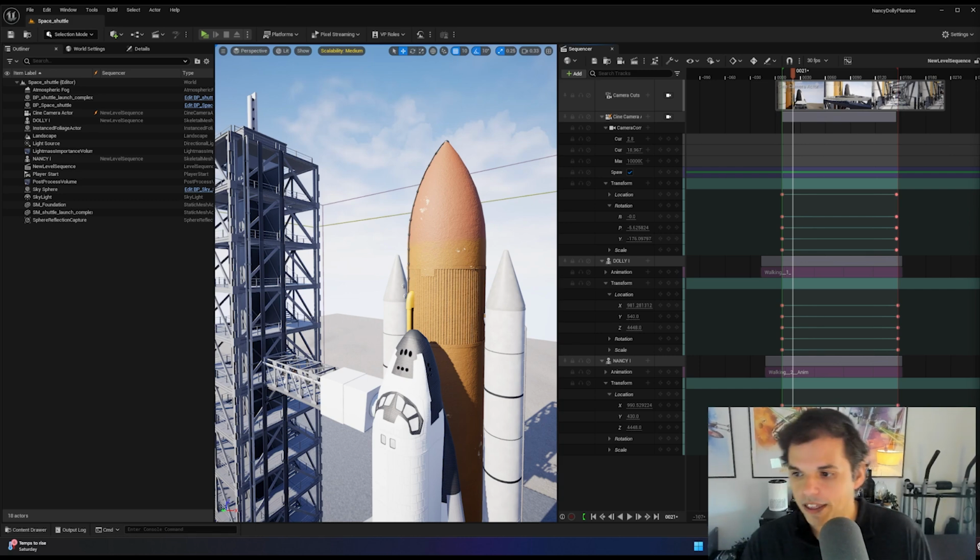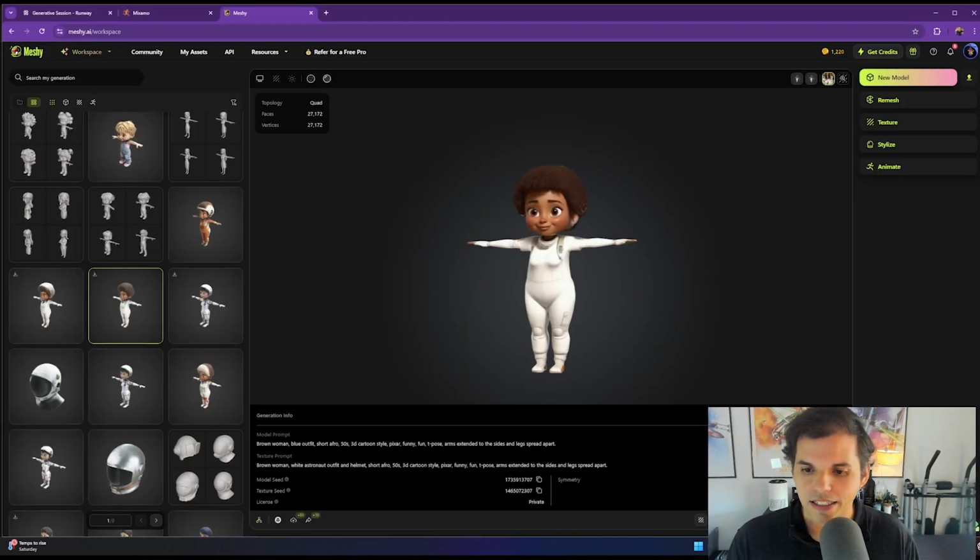So let's get started. The first thing I do, like I said, is I go into Meshy to create my character. Just a bit of context: this is for a show that I'm doing for my kids called Nancy and Dolly. It's a Spanish cartoon kids show. I've already done like 2 or 3 episodes, and in this particular one, it's about these two grandmas, Nancy and Dolly, going out into space and exploring the solar system.